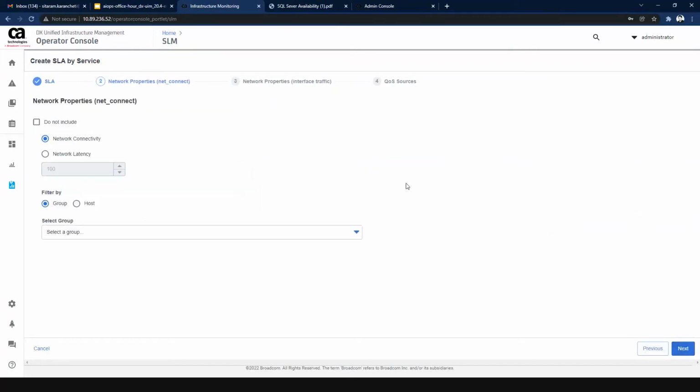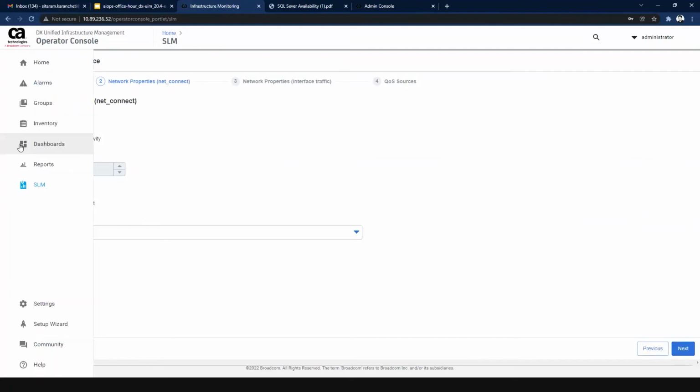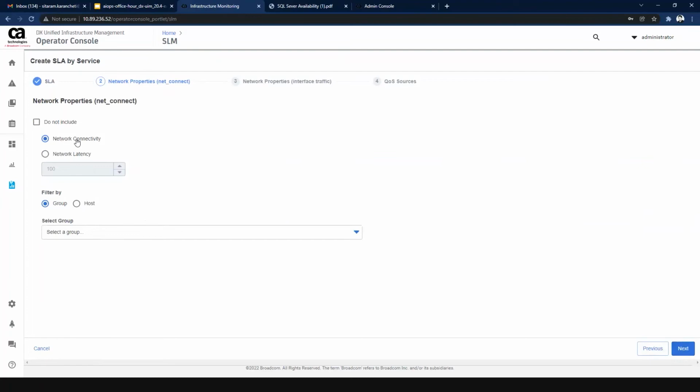Click on next, and here, because we're talking about availability monitoring in our use case, I'll stick to network connectivity, where we fetch the QoS data based on the QOS_NET_CONNECT definition, where we do ping monitoring for the devices which we are monitoring.